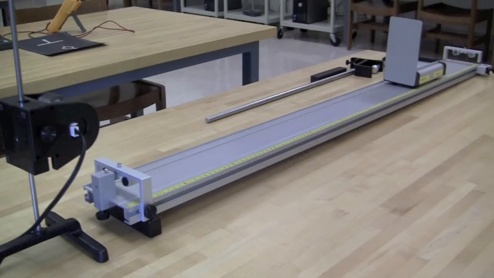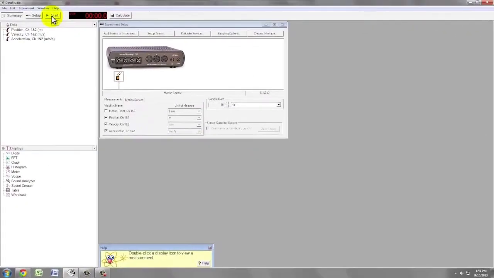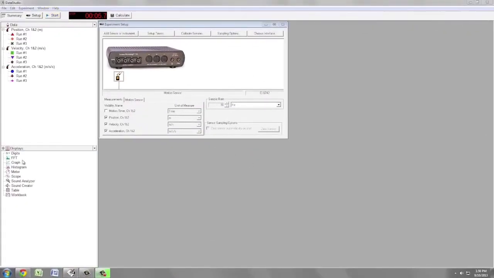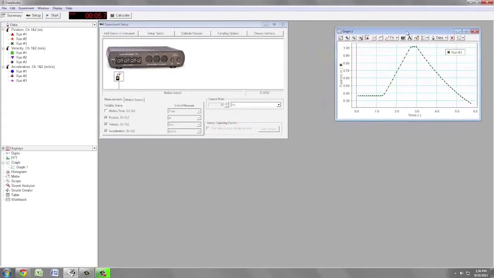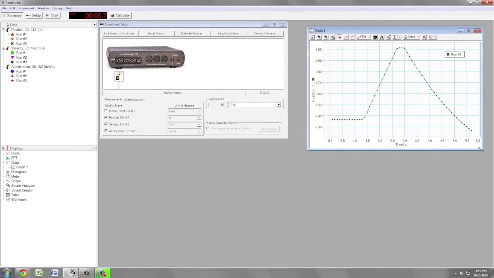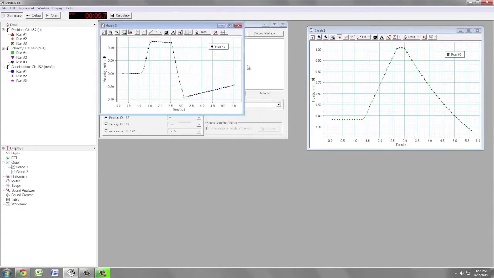You can once again generate graphs, histograms, and data tables for position, velocity, and acceleration. Once you have collected your data, you can export it to a text file which can then be copied to other data analysis softwares such as Excel.